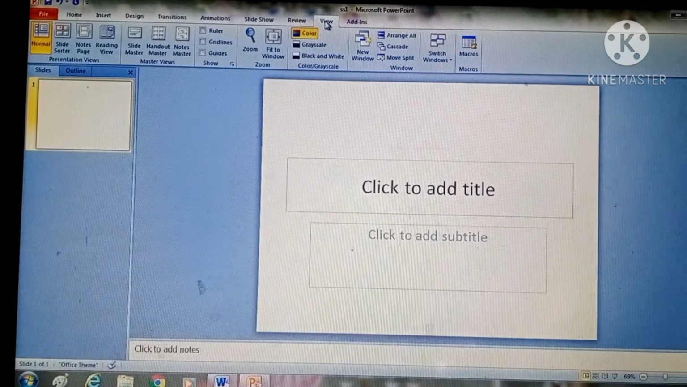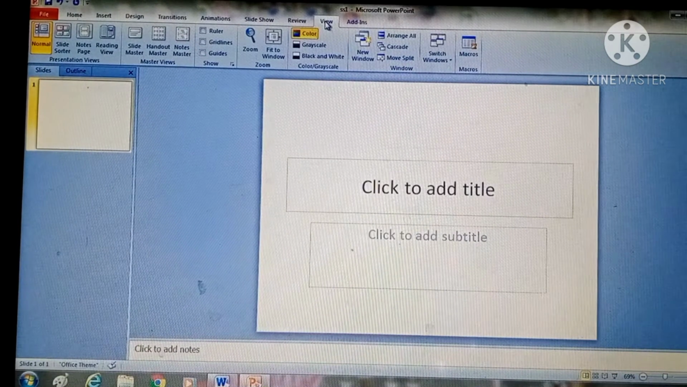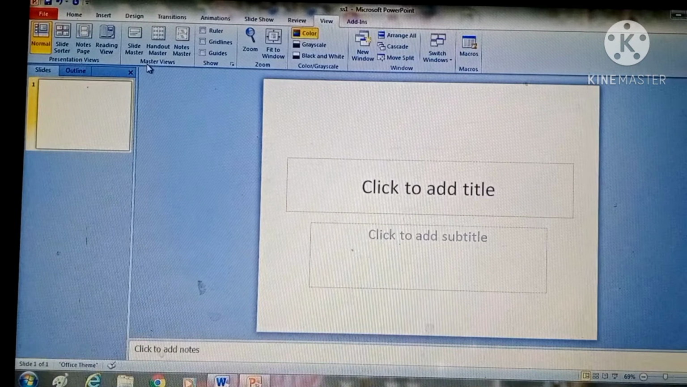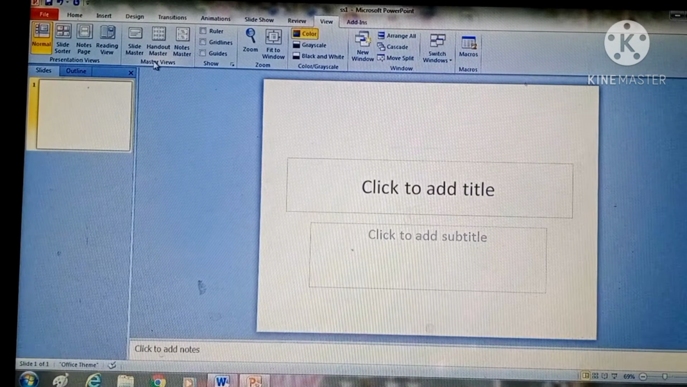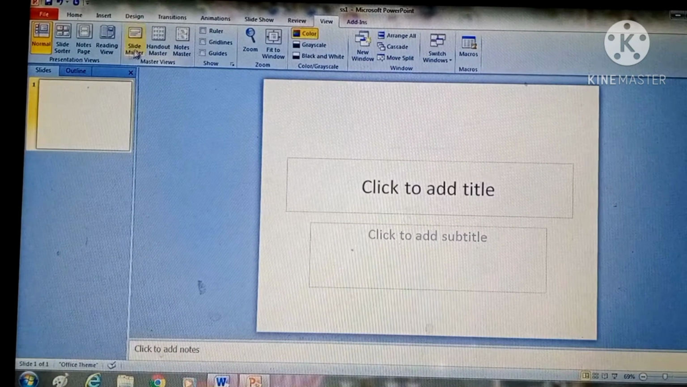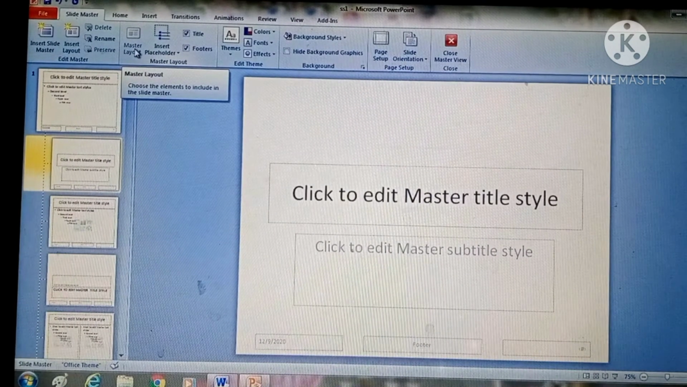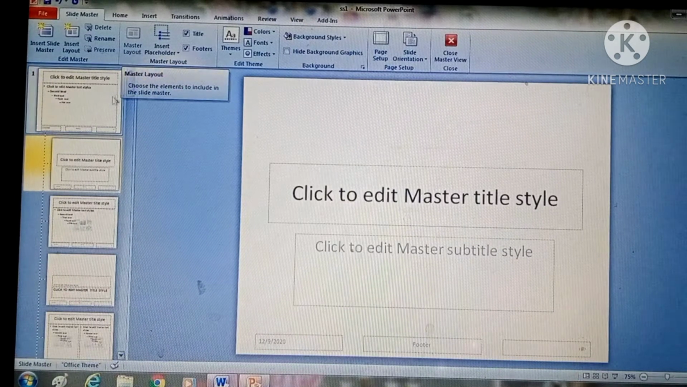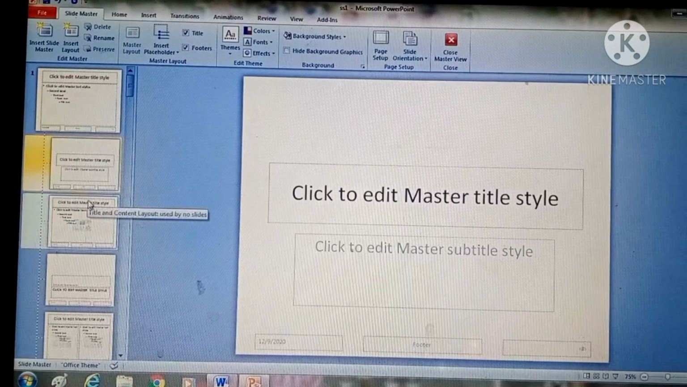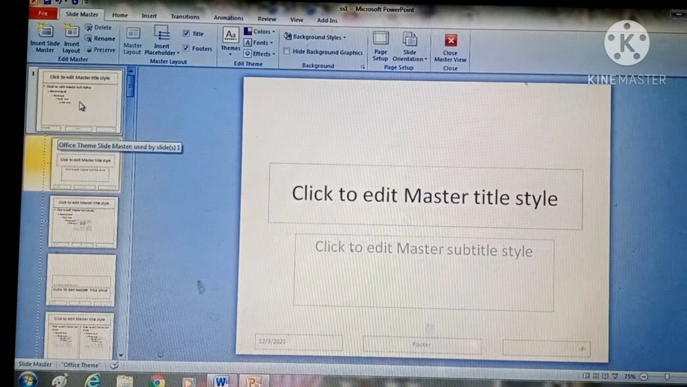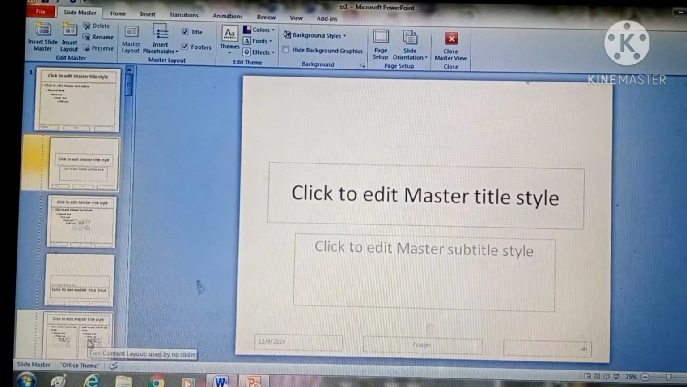and click on this View tab. Then you have to go to the Master Views group. In the Master Views group, you will click on Slide Master. As you click on the slide master, you can see that at the left end there is the slide pane and there are various slides. This is the master slide and those are its sub slides.